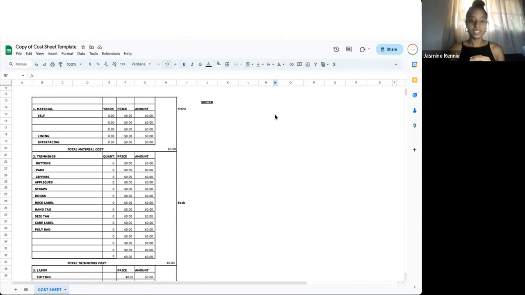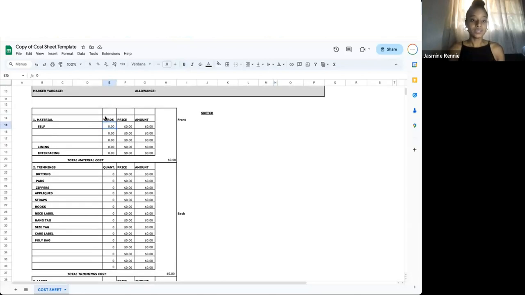Down here, it has an area for your front and back sketch, so you can know what style this is for right off the bat. Then here we have the first section, which is materials. It has a portion for the self fabric, and if you're doing a panel and different things, there are different lines you can use if you have multiple fabrications that you're working with. Then we have lining and interfacing. Basically, you'll put in however many yards it's going to take per piece. Let's say it takes 3 yards for one piece. You'll put that in here.